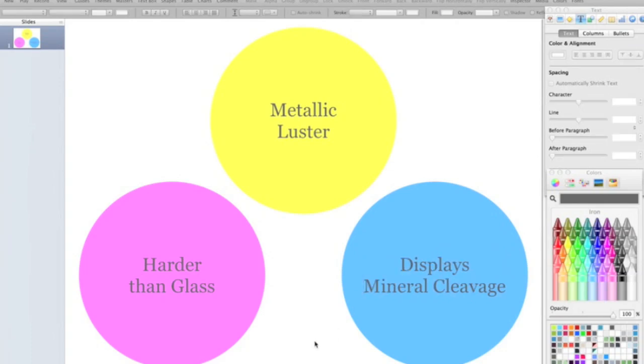Okay, it just gives it a nice consistent look. Now, this is my first slide. What I want to happen is I want the three circles to come together and overlap, and then I'm going to question my students as to what minerals could fit in the overlapping space.